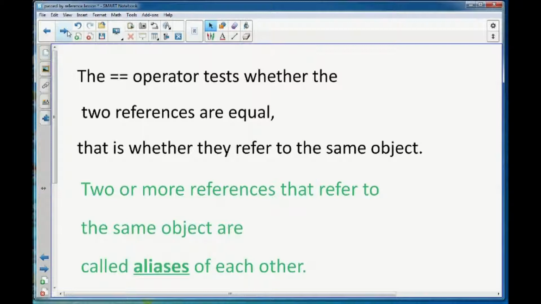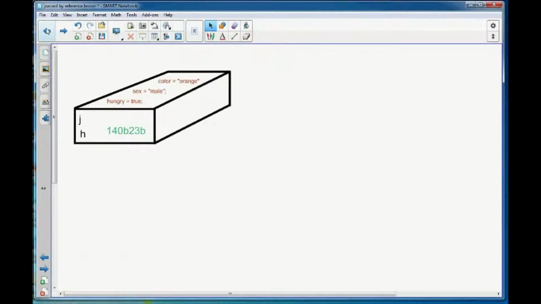We're going to talk about the equality operator in just a second, but please check this note. Two or more references, H and J a minute ago, that refer to the same object are called aliases of each other. In other words, they refer to the same object. I would like you to think of it this way: they refer to the same memory location.